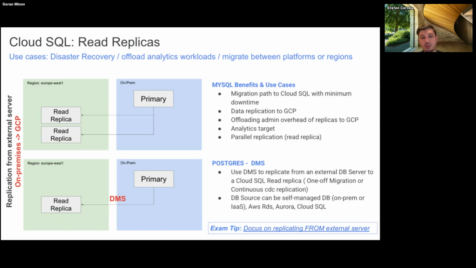For PostgreSQL, you'll notice the mention of DMS, which is Database Migration Service. This is used to replicate from an external server to a Cloud SQL replica, whether for a one-off migration or continuous data replication. The source can be self-managed on-prem or even another cloud provider like AWS Aurora, for example.